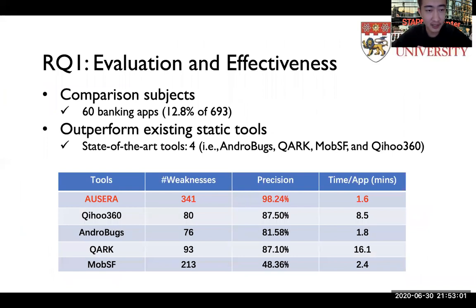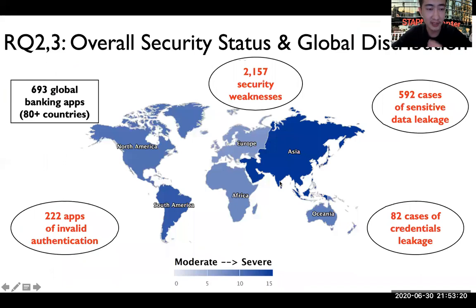As for the evaluation part, we select 60 banking apps as our comparison subjects. As shown in this table, we can see that our tool achieved the best performance, not only in the number of security weaknesses, but also in precision. Okay, today I will take more time on the results.